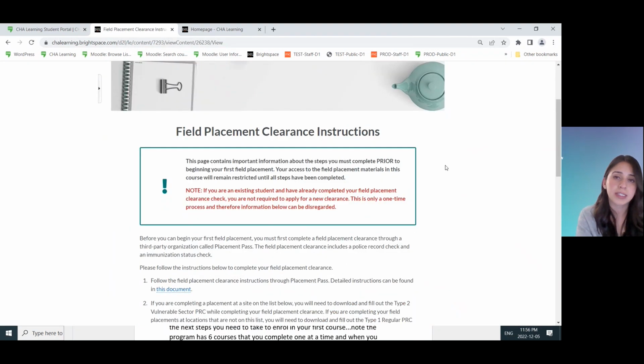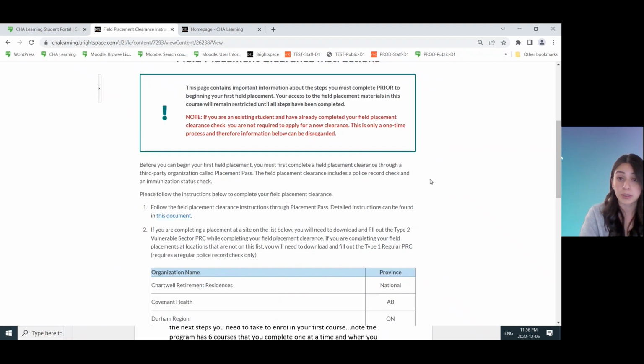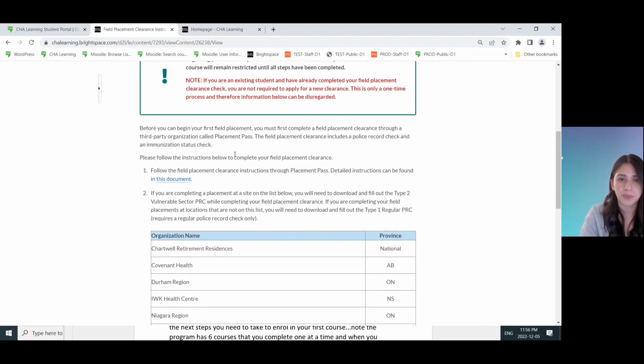The field placement clearance is a one-time process that you need to complete in order for you to begin your first field placement. The field placement clearance is done through a third-party organization called Placement Pass. You will be able to review all the instructions below here.